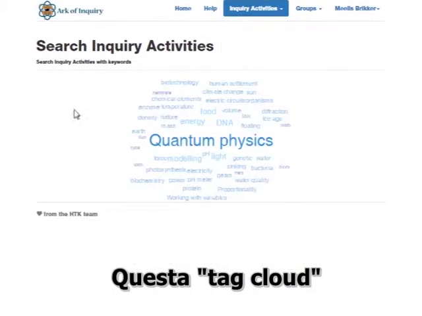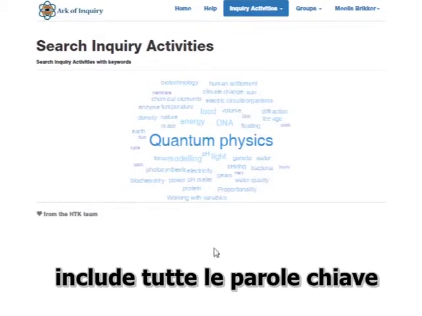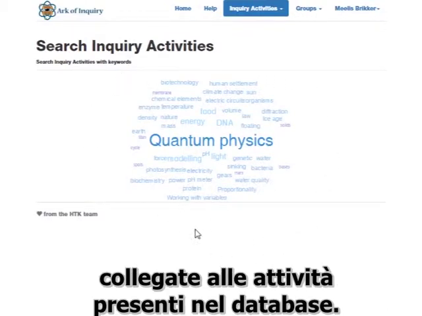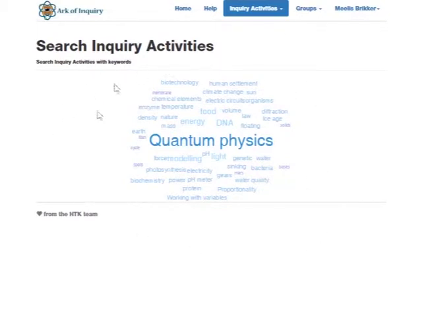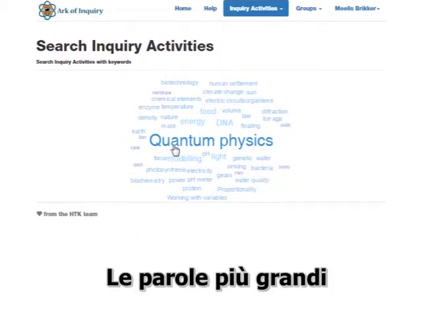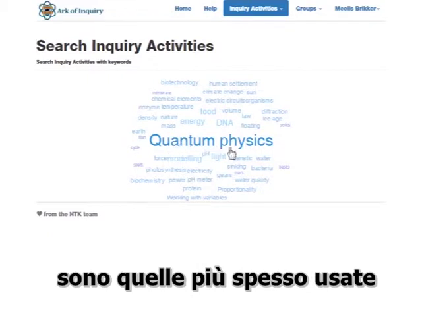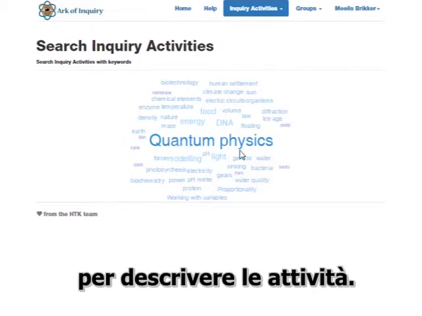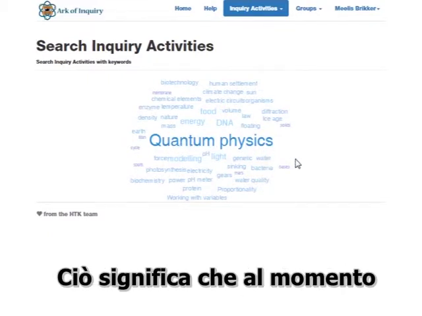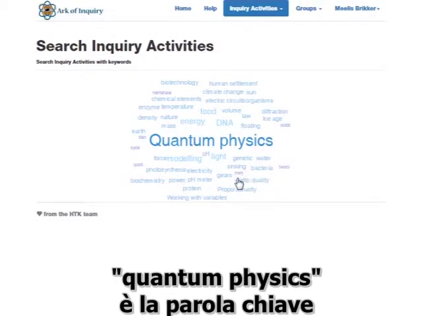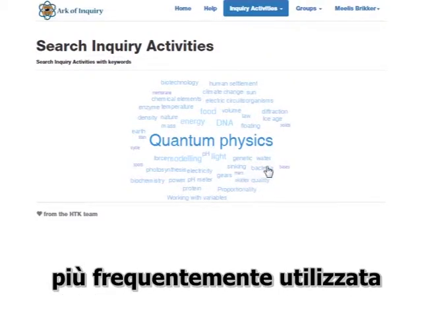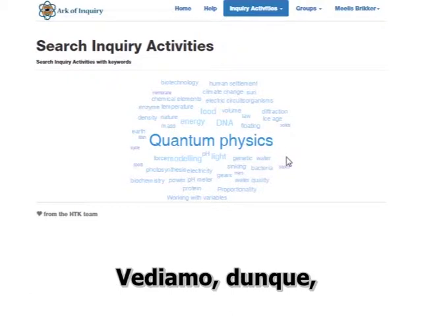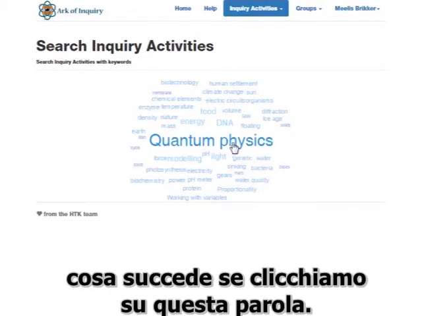All the keywords that are connected to the activities in the repository of inquiry activities are included in this word cloud. The words that are presented as bigger words are used more often to describe the activities, which means that at the moment, quantum physics is the keyword most often used to describe different activities. So let's see what happens when we click here.